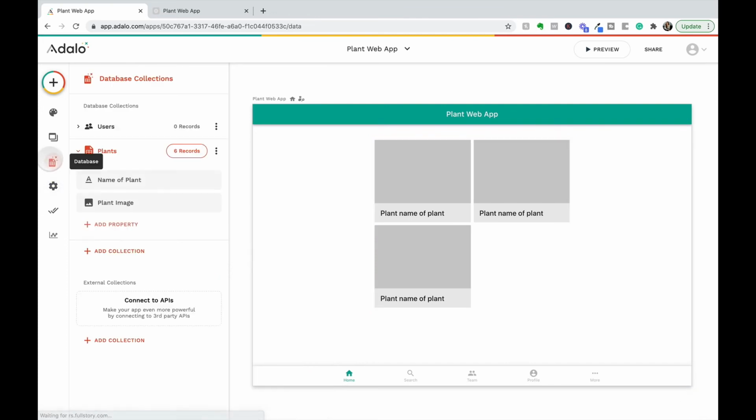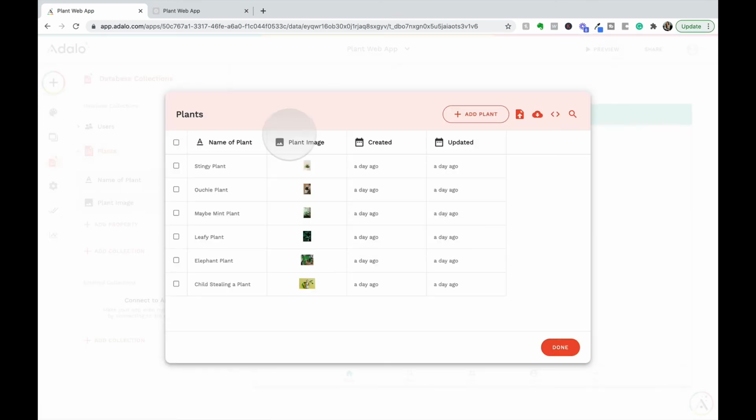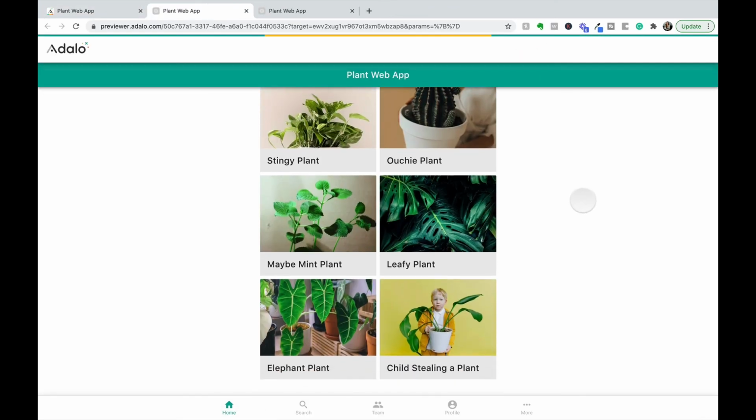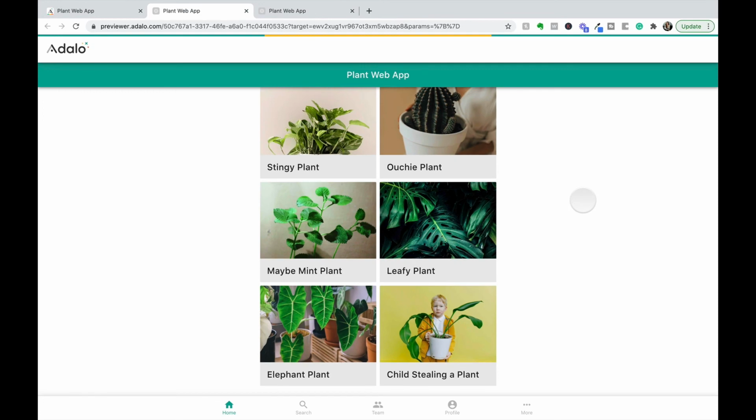Next, I want to show you exactly how the database was brought over. Now, this database looks exactly as the mobile database does because it is merely sharing it. So we have the exact same 6 records in here. And then when we go to preview, we will see that this looks the exact same of the information as we have in our mobile app.